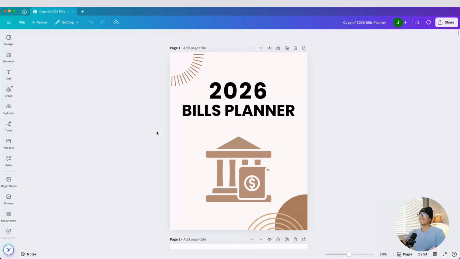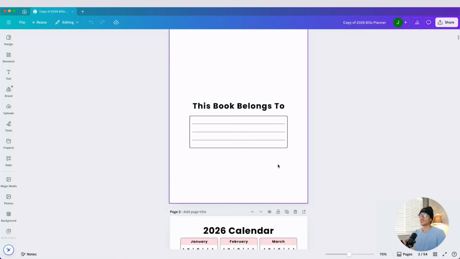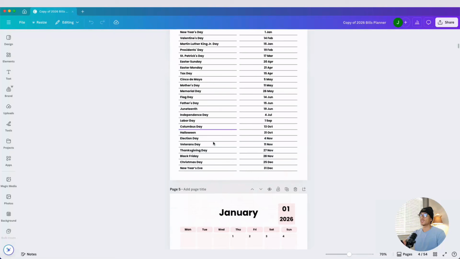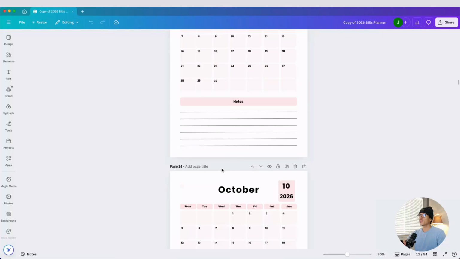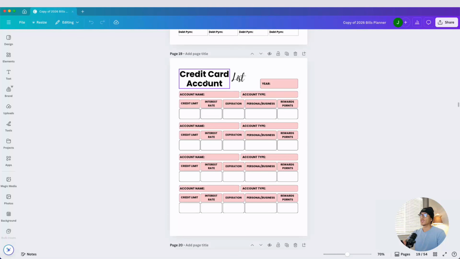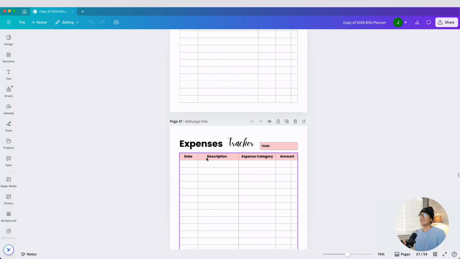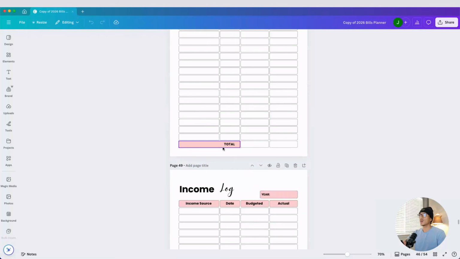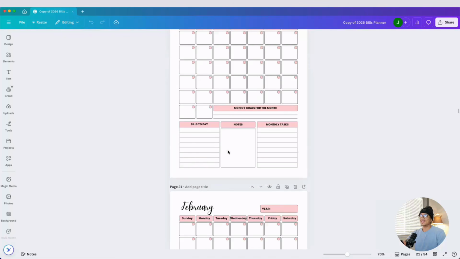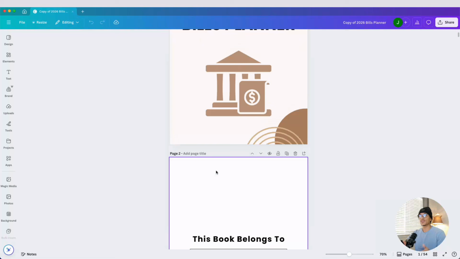And you're gonna get this interior. So if we look through this, you can see here's the book belongs to page, a 2026 calendar, 2026 name of holiday. And let's go through more of these interiors until we get to here. Annual financial overview, credit card account list, January, February, more months. Let's go past that. Expenses tracker, just a lot of templates here. And this is really all you need to get started, because these interiors are already fully done. Now all you need to do is just modify these so they're original.